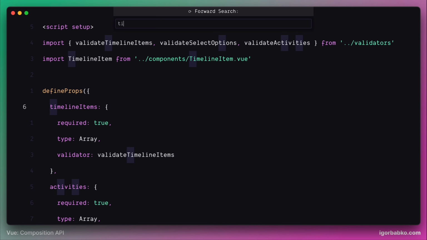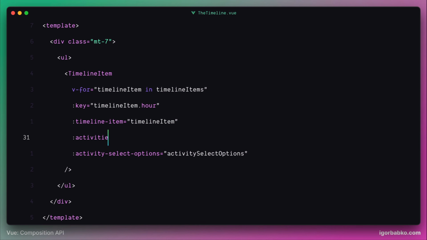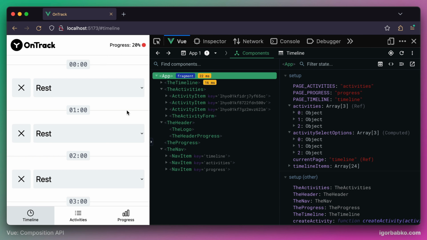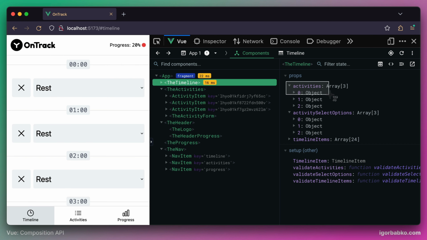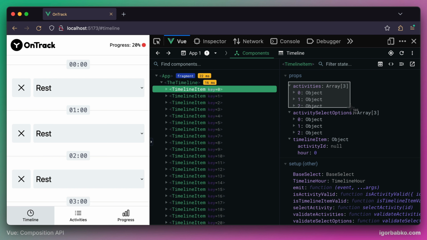And finally, by having access to this array within the timeline component, we can easily pass this array further to every timeline item component as the activities prop. And after doing all that, let's see what we got in Vue Developer Tools. So in the root component, we have the activities array. It is the component where this array was initially declared. And then we're passing this array as the activities prop to the timeline component. And after that, every timeline item component will also receive this array as the activities prop.